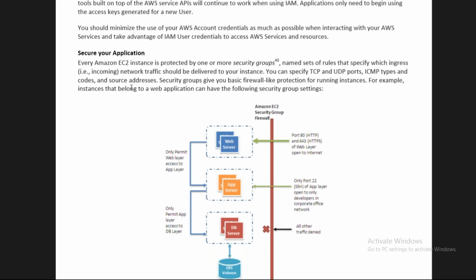Security groups have two features: inbound rules and outbound rules. The inbound rules indicate what kind of connections can connect with my instances, and the outbound rules indicate what kind of connections can go out from my instance, right?